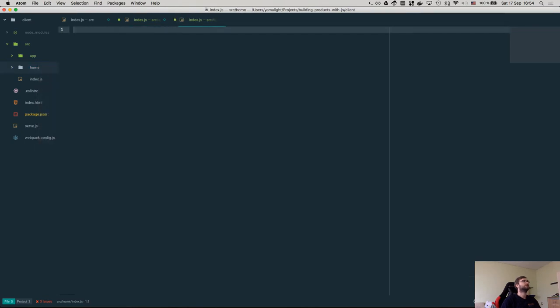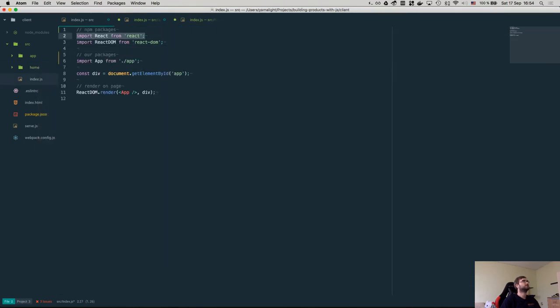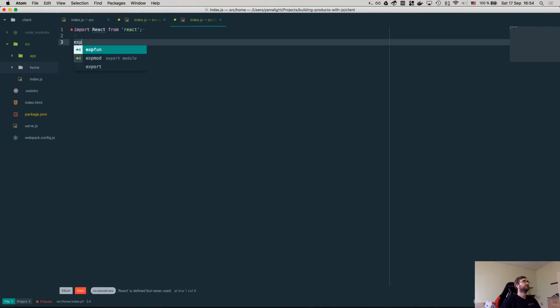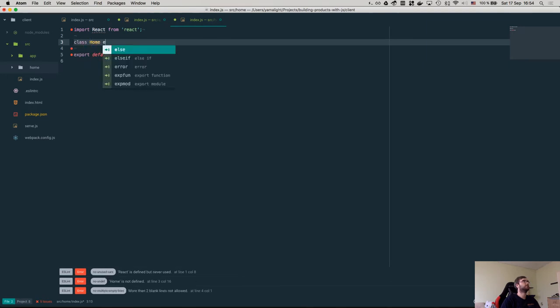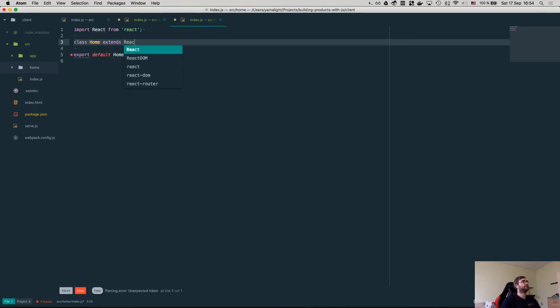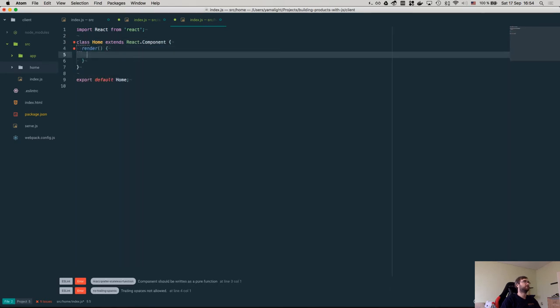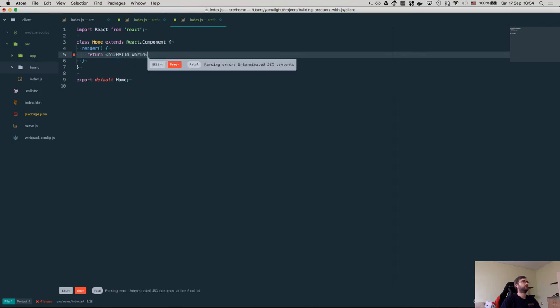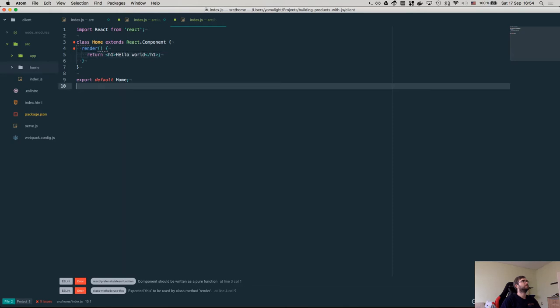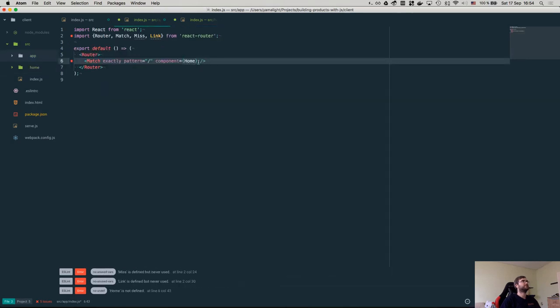I'm gonna index.js. So we're gonna import React here and export default home, right? And I'm gonna say that class home extends React component, and then for now we're just gonna give it a render method which will return h1 hello world, right? So yeah, it's gonna complain for now, but it's fine.